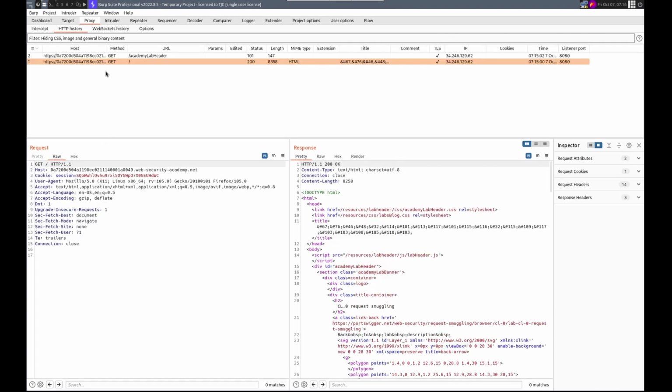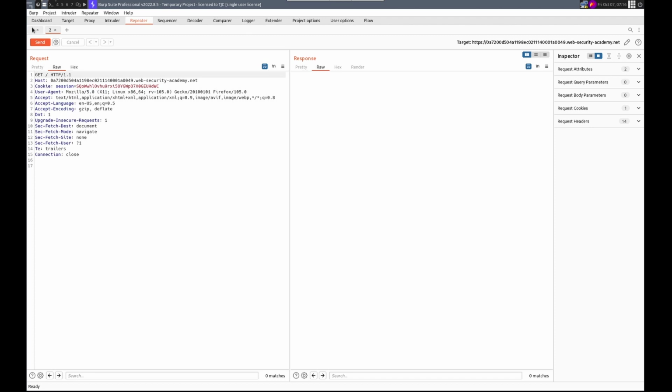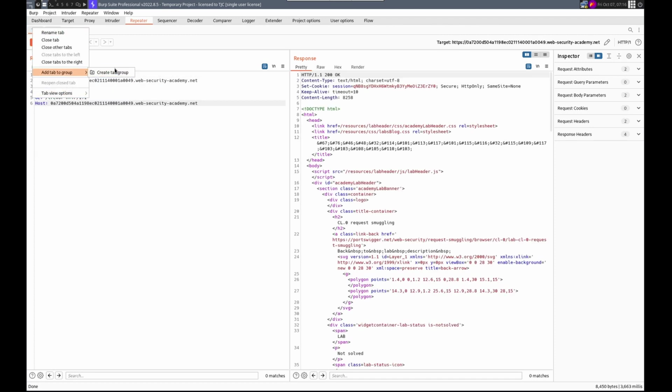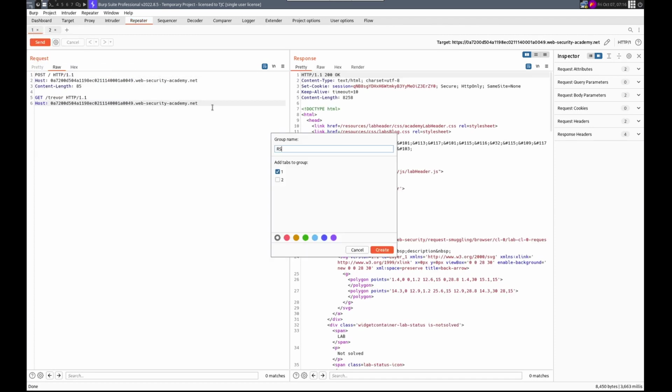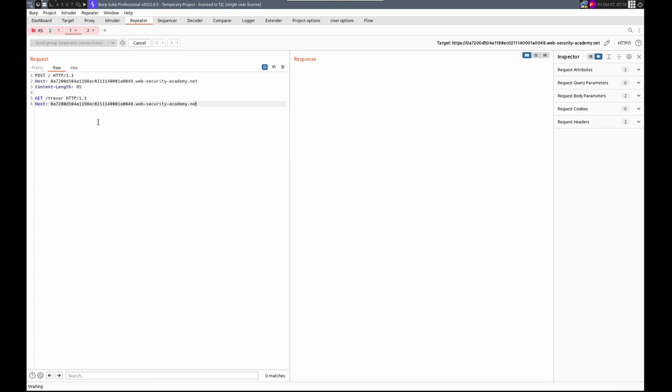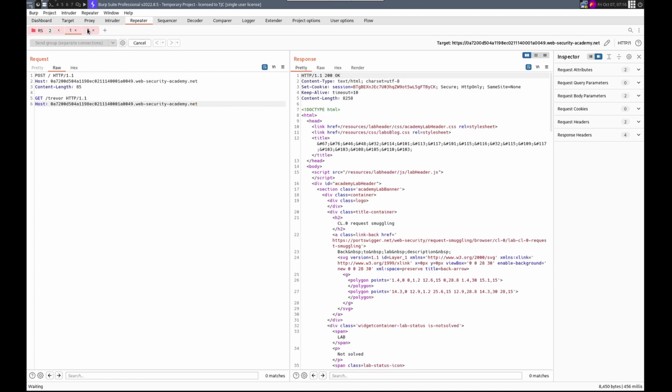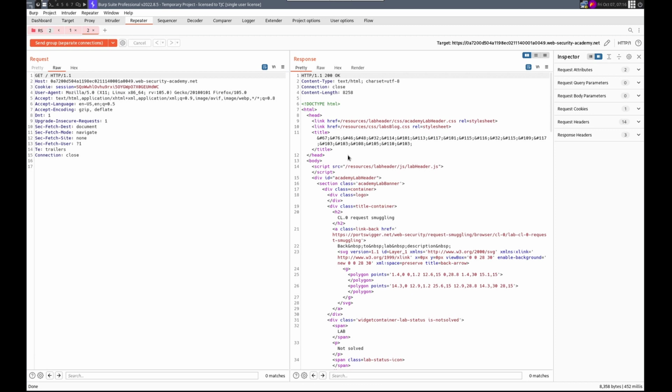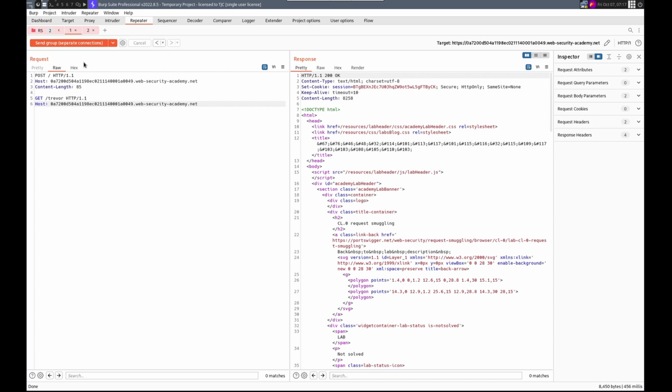So let's go to proxy, send to Repeater, and we'll add to a tab group, create tab group, RS. Boom. We'll go red. We'll just go in order this time. Last time I went random. Okay, so let's send this group. What we're hoping to see is this second request respond with a 404. And it didn't. Not there.